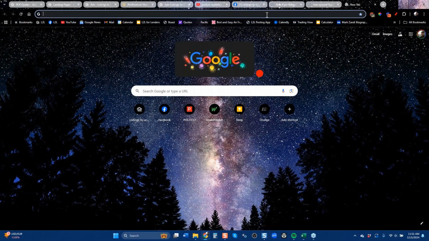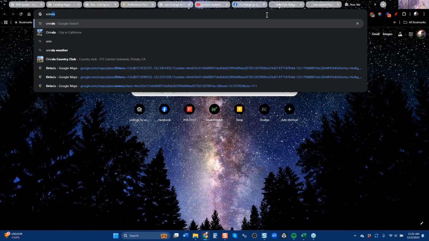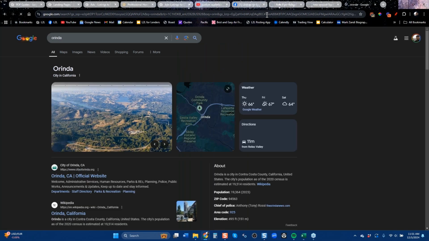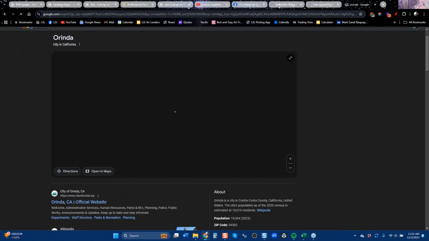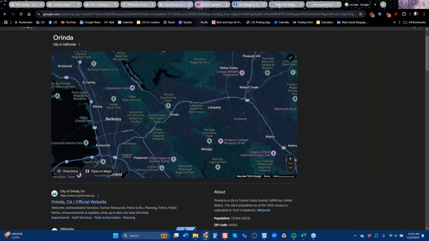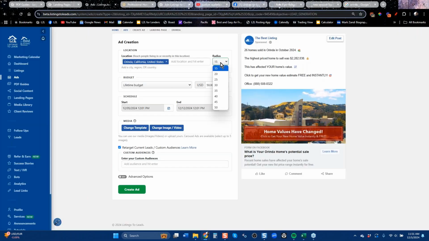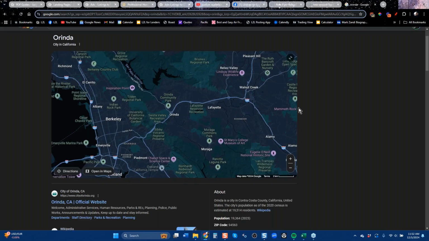Now, you probably don't know Orinda, but it's a little town, 5 minutes from me, 22,000 people, surrounded by other towns. There's like on every border is another town. And when you run an ad on Facebook, it says minimum 15-mile radius. What does that mean?